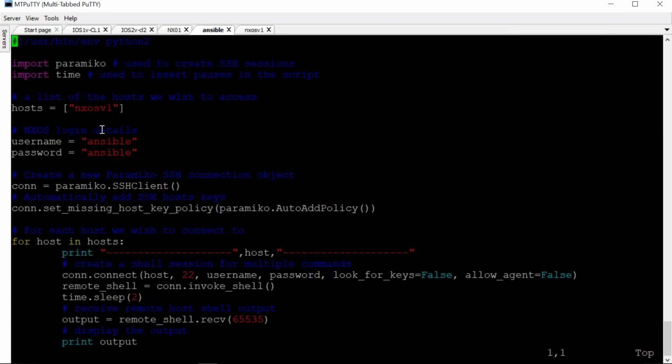Then what is the login credential for NXOS? So for example, username and password Ansible. Create a new SSH connection. Automatically add SSH host key for each host we wish to connect to. So this will be the output once you log into the device, once I run this program, then this print output will come. Create a shell session for multiple commands.